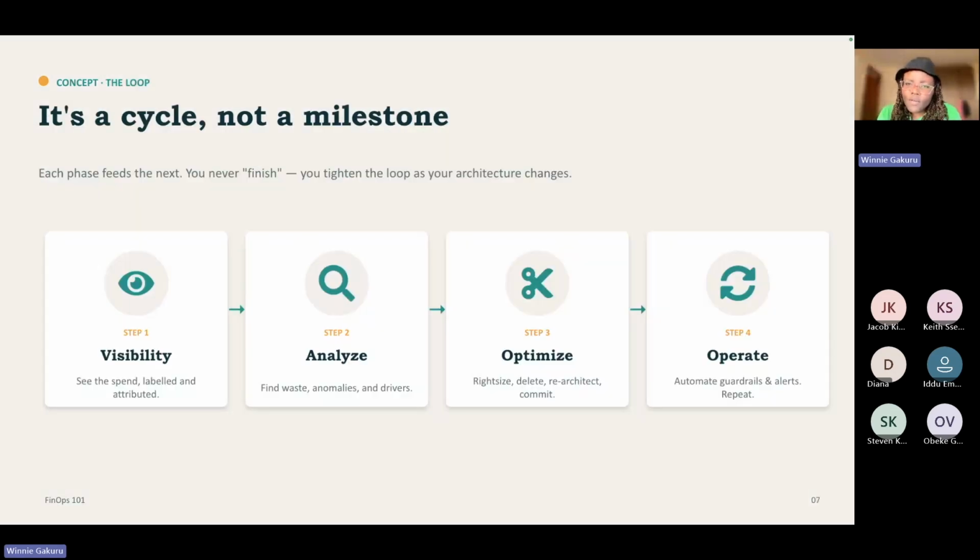So in DevOps, you don't deploy any application once and call it done. You also don't set up monitoring once and walk away. Costs in this case are not different. So there's no finish line where the bill is solved. You have to set it up and run it like a loop. So each time around you tighten. Anytime you get any opportunity to save, you incorporate it and you tighten it.